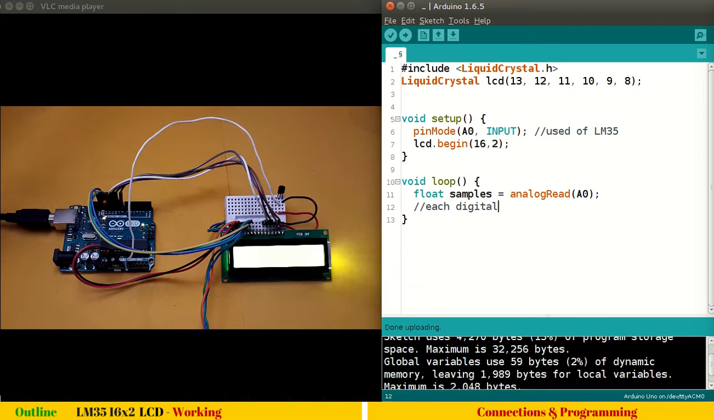So each digital sample, we know that maximum it can go up to 5 volts. So each digital sample could be 5 volts divided by 1024 volts. Do you agree with this? It's as simple as that. So 5 volts is the maximum analog voltage, and 1024 is the maximum digital number of samples. So 5 volt value will be converted into 1024 in digital. 5 volt is analog, 1024 is digital binary.